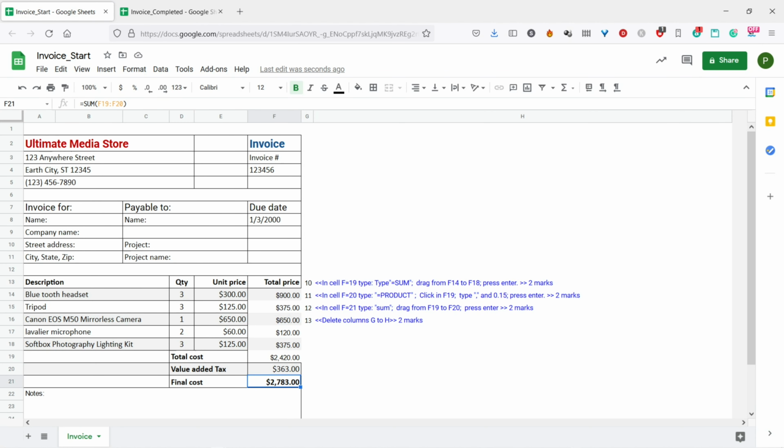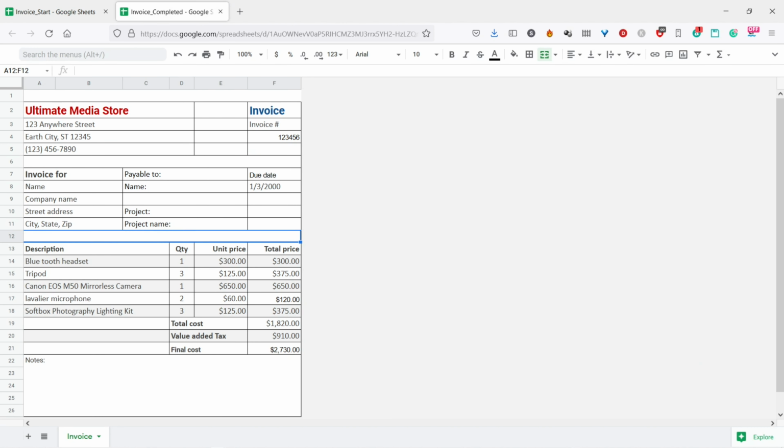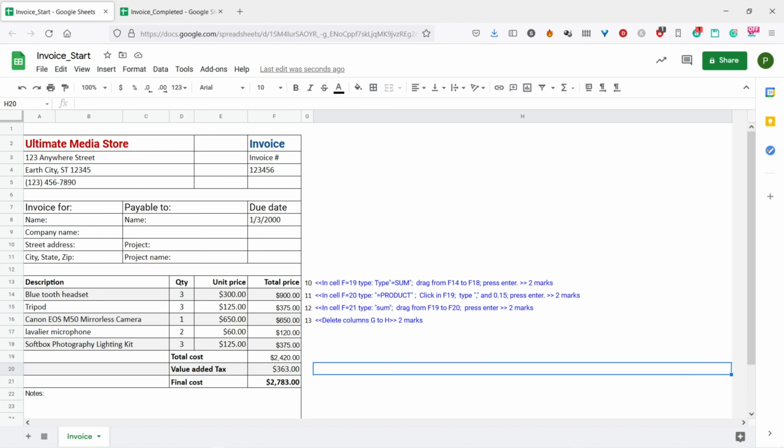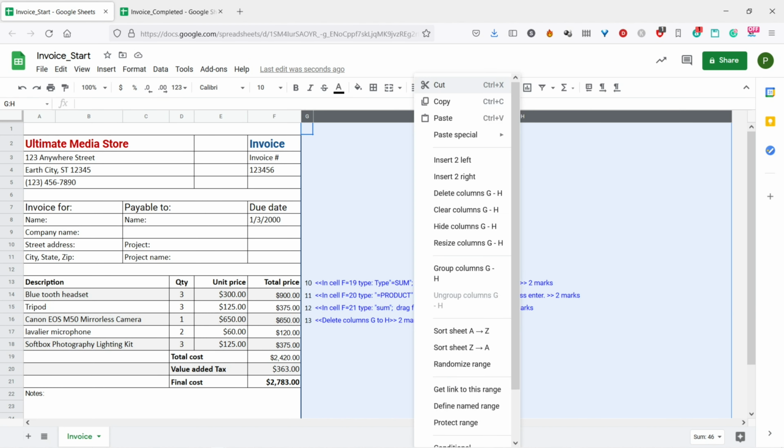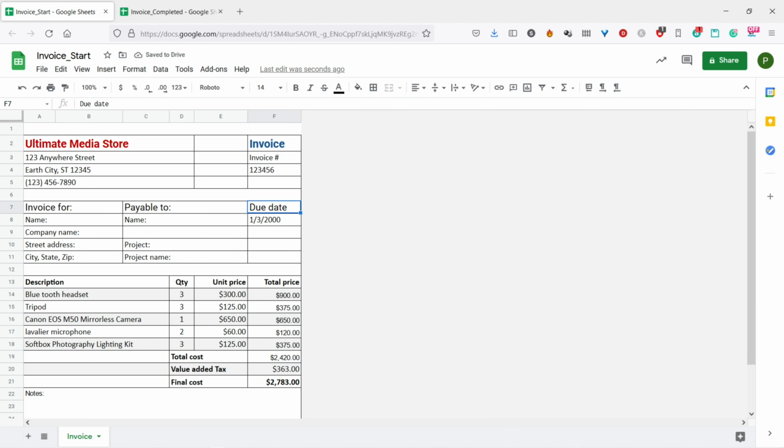All we need to do is put back the borders in this section. I don't know why they were deleted. I probably did something wrong. So let's select them and go to all borders. So we put back those. Right, so that looks good enough. The only thing we have to do is delete columns G and H. So select them, come across, right click, delete columns G and H, and here we have our completed invoice.